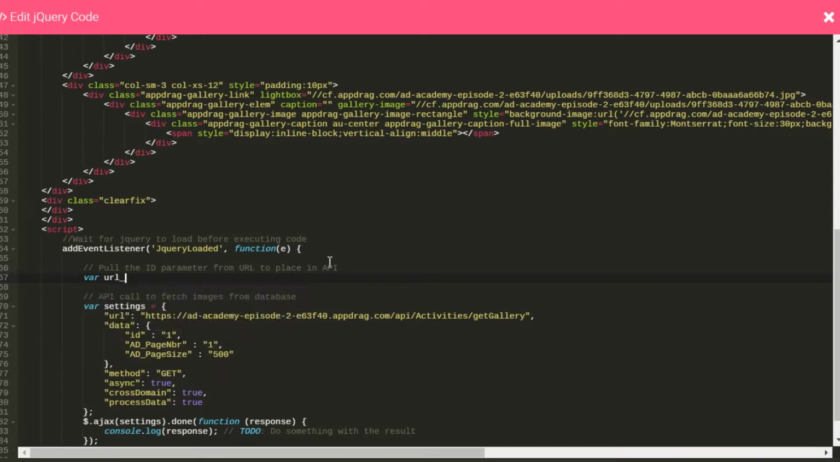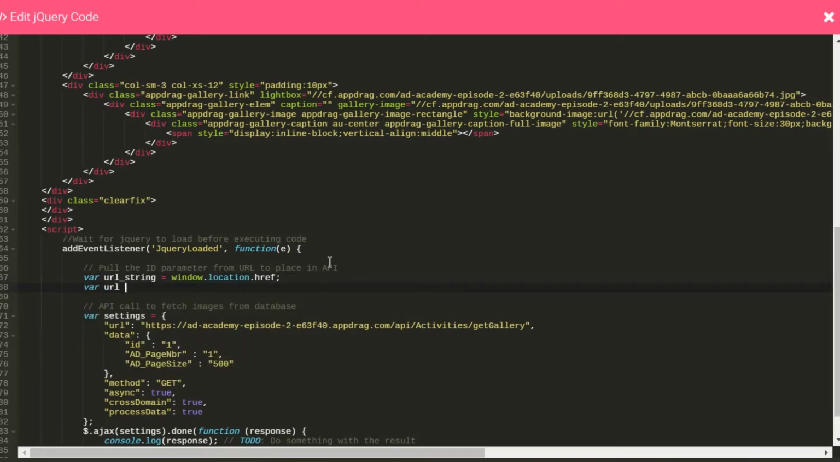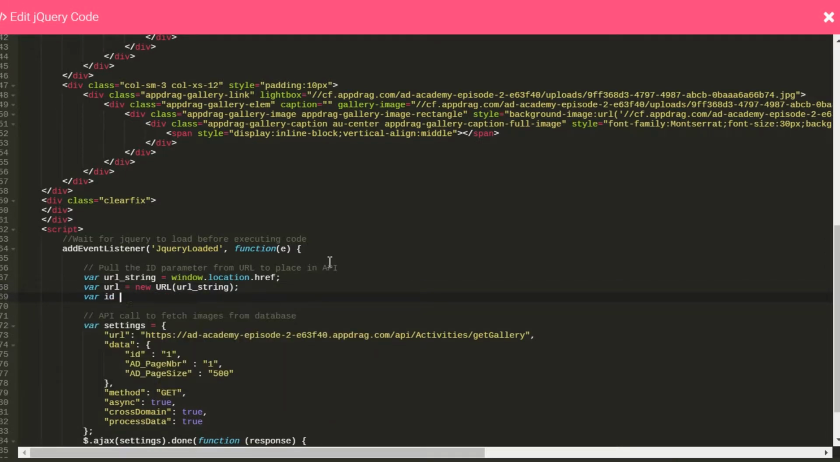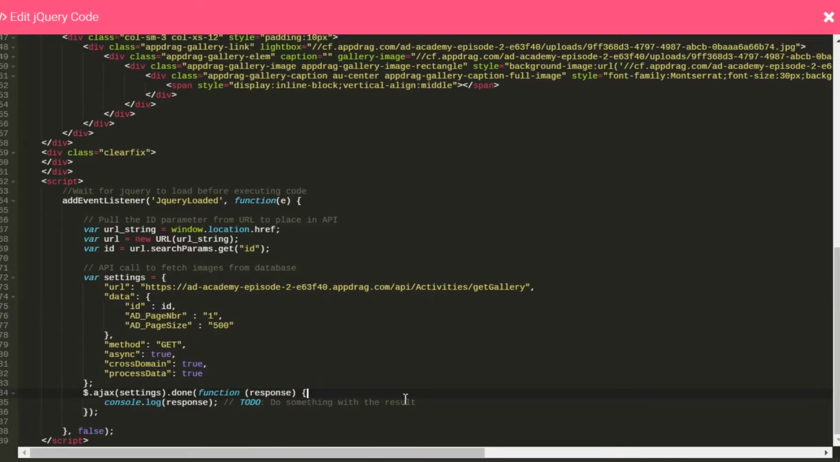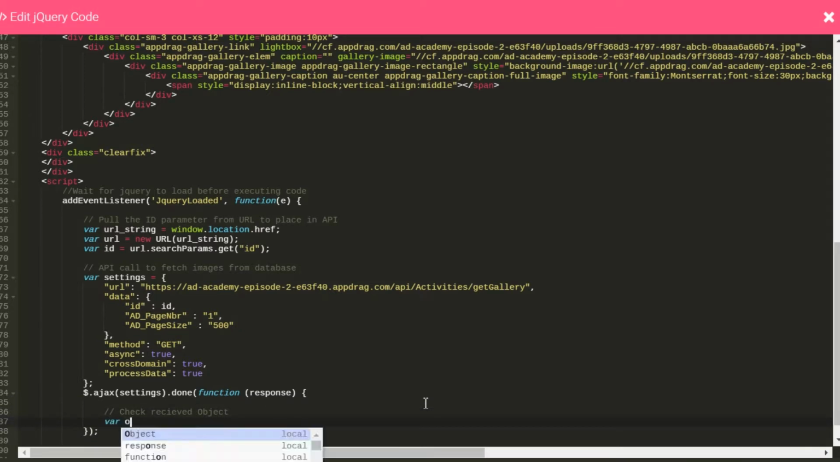So let's first pull the URL string. We create a string URL var that will go to the window location and read the href. Then we'll create a new actual URL object using this string. And now that I have a URL object, I can call the searchParams method that will scan the URL and return the parameter called ID. Now that my ID var contains that ID in the URL, I can pass it into my API. In response, I get a JSON, so let's parse that and run a quick scan.